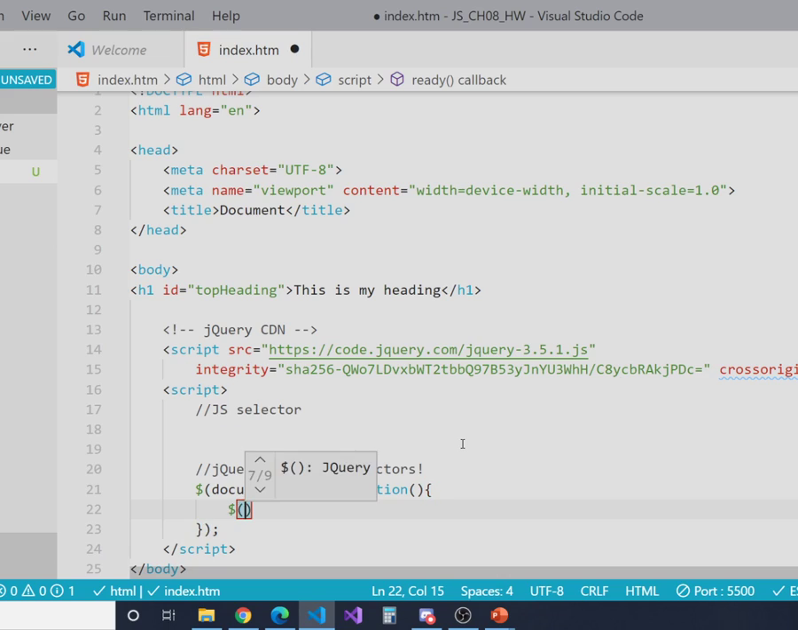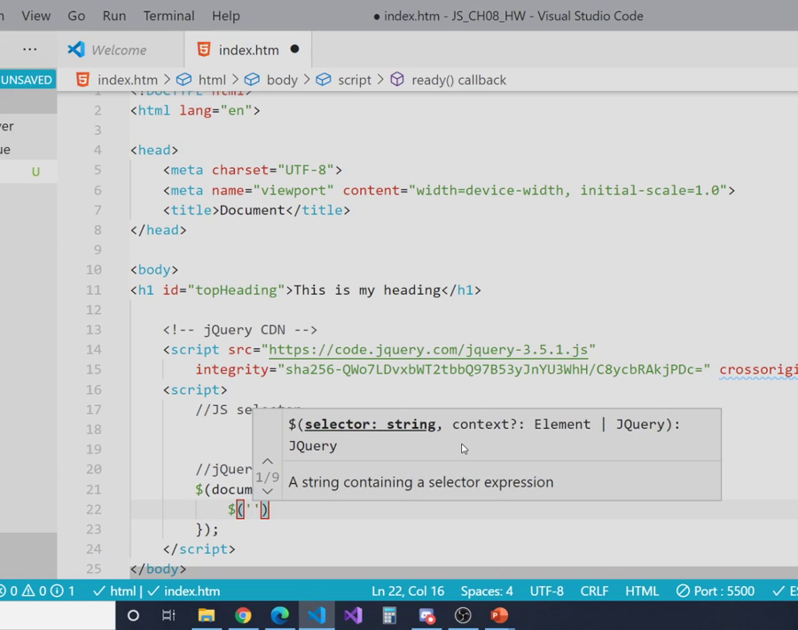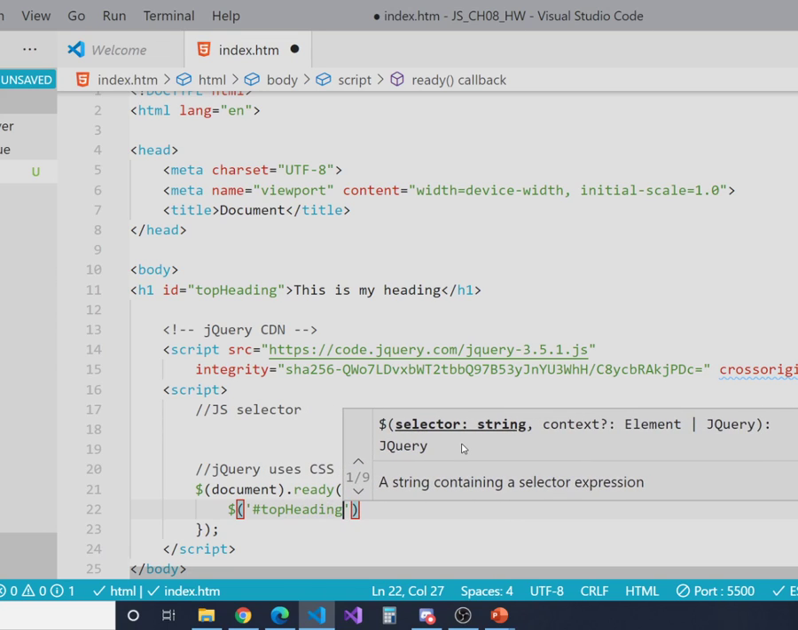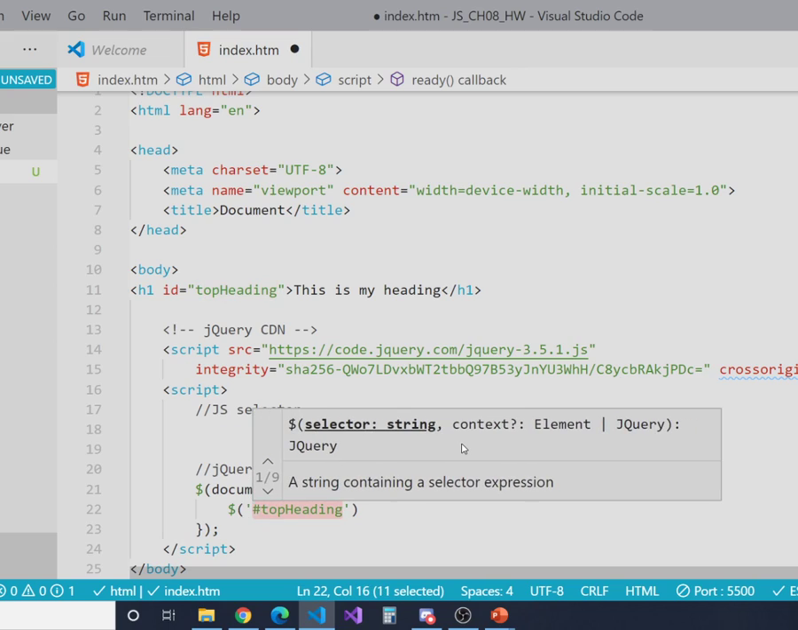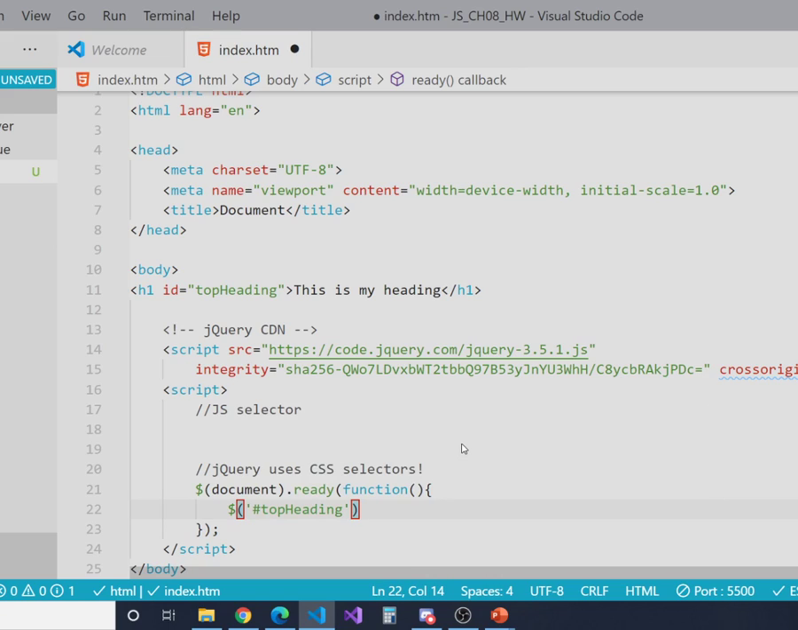Okay, now to select that same H1 in jQuery, we're going to select this just like we would in CSS. Now we've got this $ thing here in front of it and these parentheses. Okay, dollar signs are everywhere in jQuery. Like you'll notice just here, I got this $ sign, I got this $ sign, right? But inside here, we've got top heading.